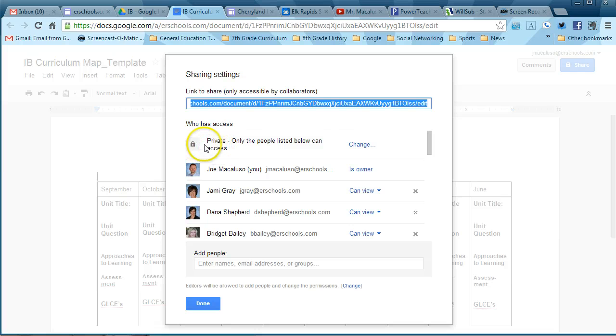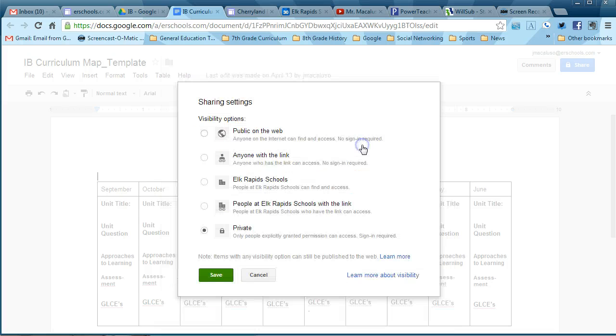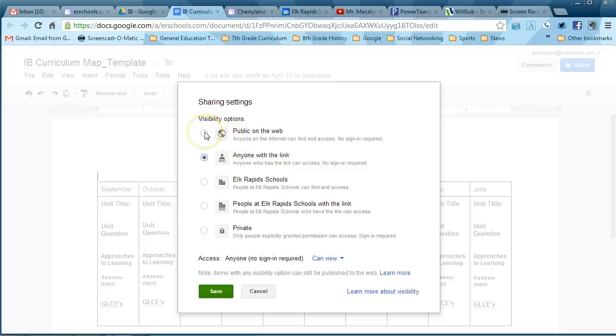First thing you're going to see is that it's listed as private. So what we're going to do is make it so everyone can see it. The best thing to do, I suppose, is just do anyone with a link. You can also do public on the web, but anyone with a link is fine too. That way if anyone clicks on it, they're going to be able to access it. Everything's fine down here. People that click on it can only view it. I'm going to click Save.